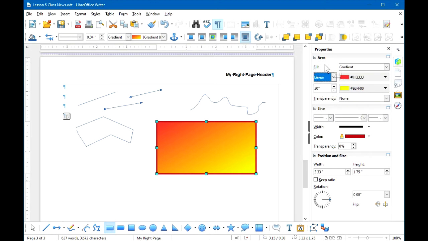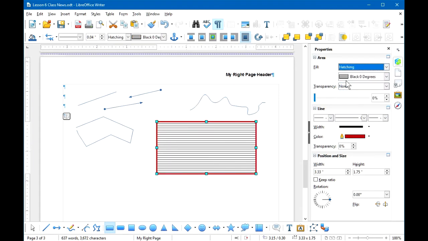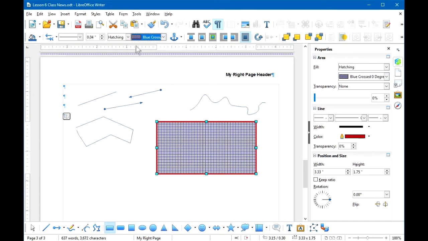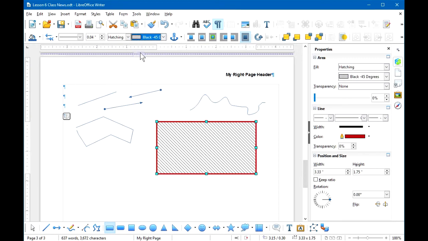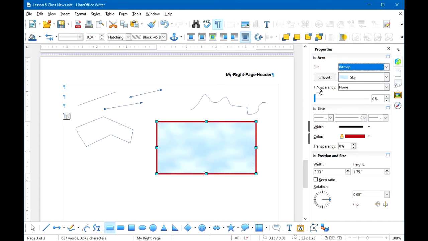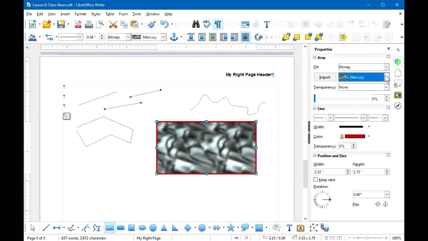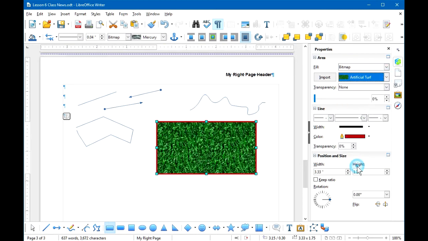In addition to gradient fills, there are hatching options. And there are a whole list of different hatches that I could use. In addition to hatching, I can choose a bitmap. And there's a whole list of standard bitmaps that I can use. And these are repeated on the graphics formatting text bar.